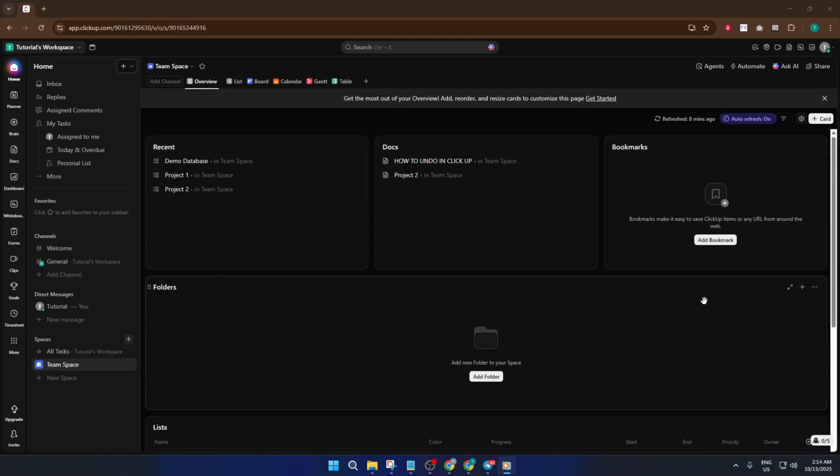If you've ever needed to export your ClickUp space to a PDF, maybe to share project updates with your clients, or keep a clean offline copy of your work, today's video is for you. By the end, you'll know exactly how to export your ClickUp overview straight into a PDF document, quickly and easily. So let's get right into it.